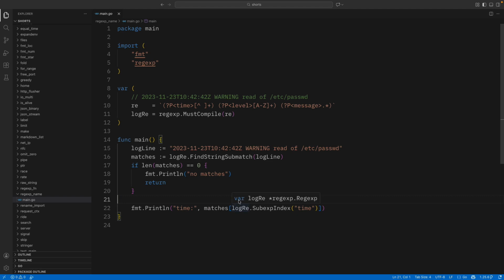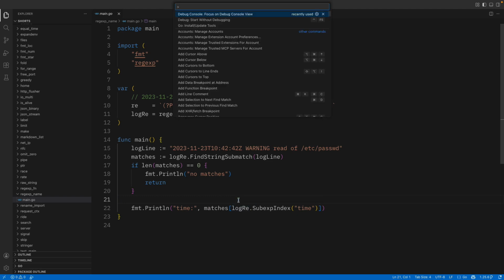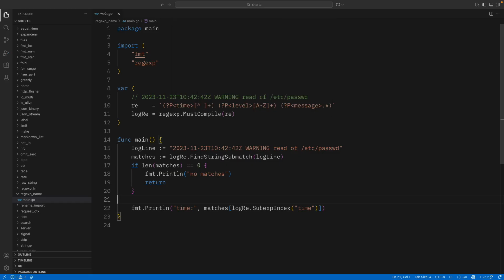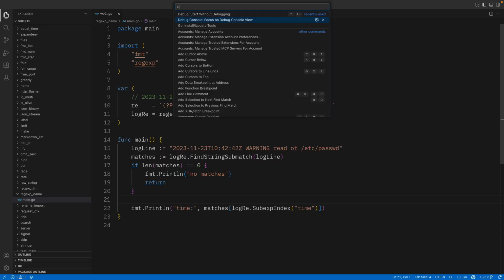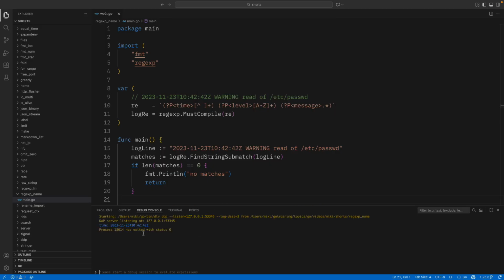Right, and if I'm going to run this, let's start without debugging and have a look at the debug console. We're going to see that we got the time field from the regular expression.